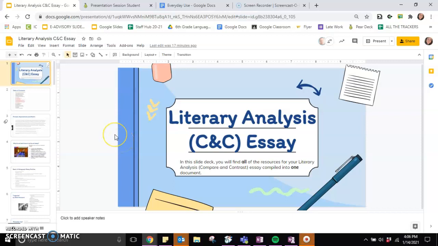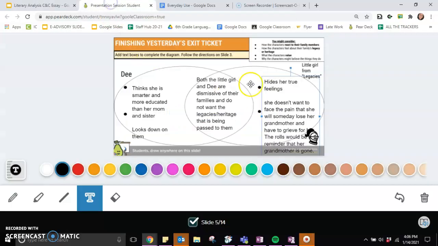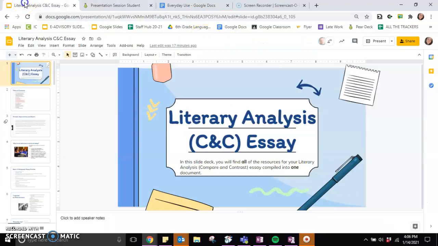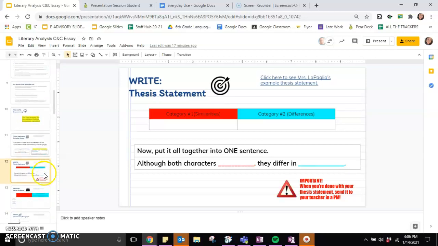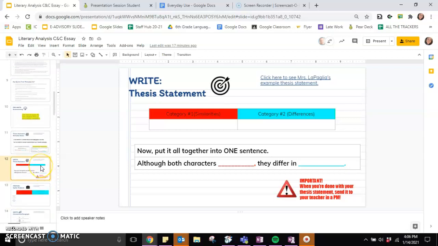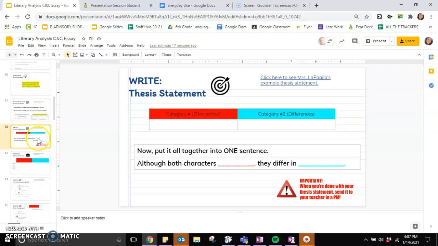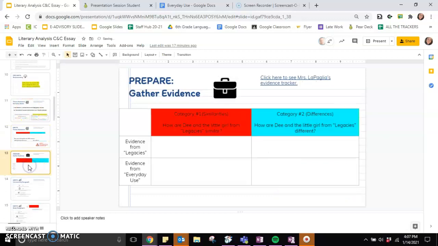The next step in writing your essay, after you've completed your Venn diagram and written your thesis statement on slide 12, is to gather the evidence that you will use to support your ideas in your essay. If you aren't already on slide 13 of the Literary Analysis Compare and Contrast essay, please pause the video and navigate there now.